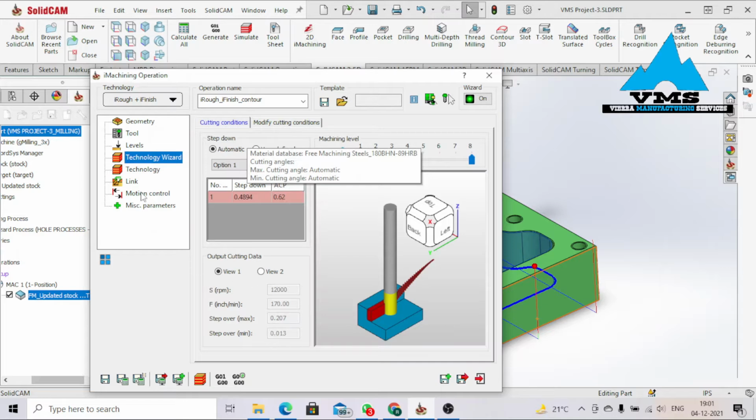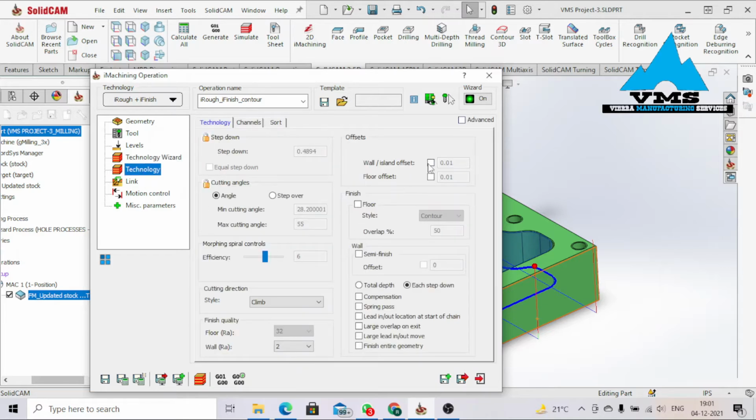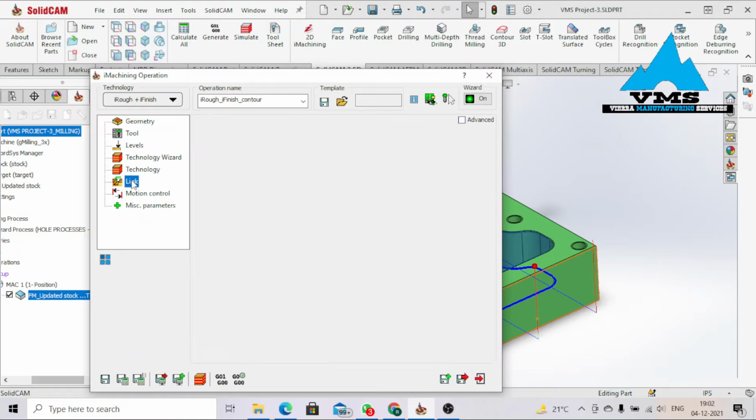Okay, fine. Technology. I'm going to be using offset just to make a roughing, so let's use 0.002. Same thing for floor offset. Then one thing I'll do is deselect this. I'm only going to be using a floor offset of 0.02 and then a finishing of 50%. Fine. You can turn on the compensation equally. Okay, good. Link. There's nothing actually to touch here.